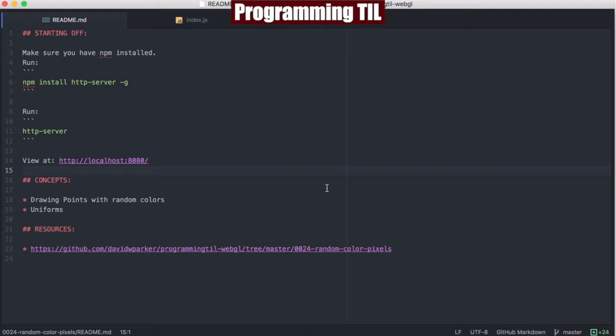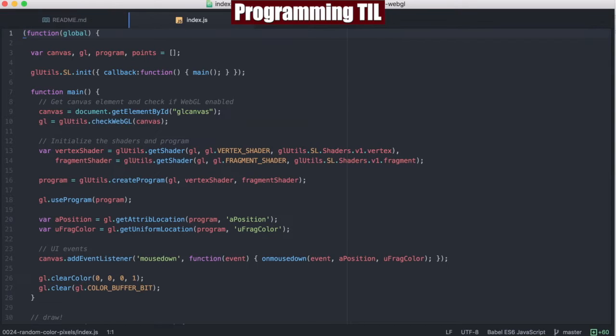This time we're going to look at having random colors for our drawing points, and we're going to be using uniforms to do this. And so let's get into it. This should mostly look familiar to you, except for this new gl.getUniformLocation, and then it has this ufrag color here.